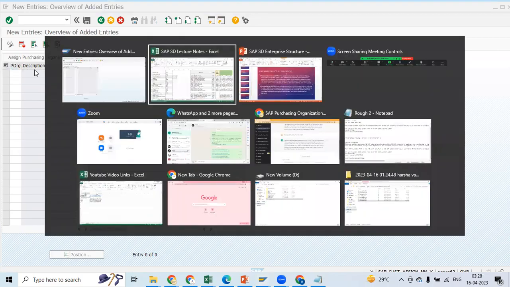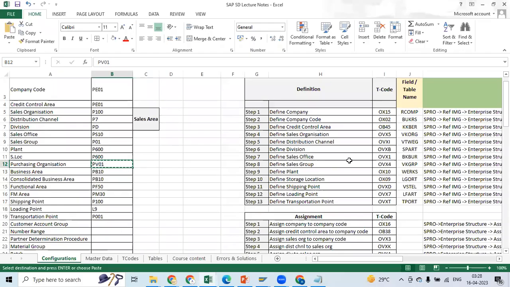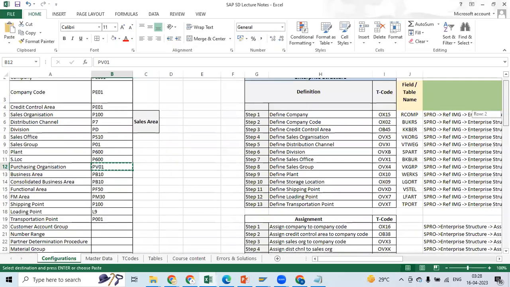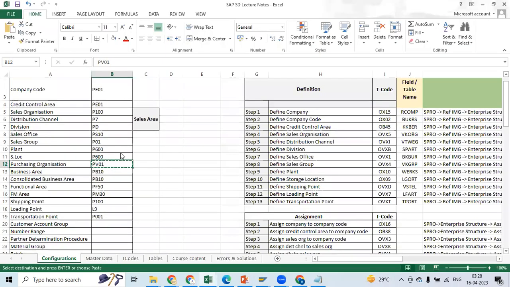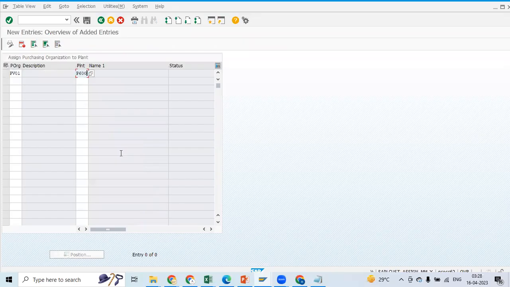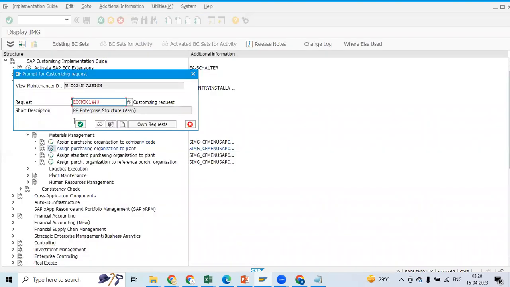Purchasing org PV01 is the purchasing org, and the plant will be P600. Okay, click on save.